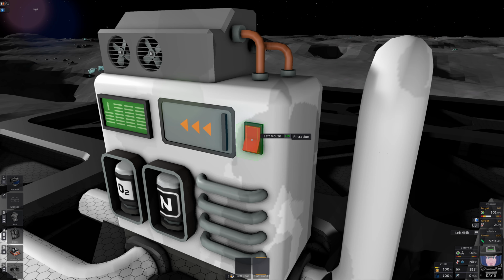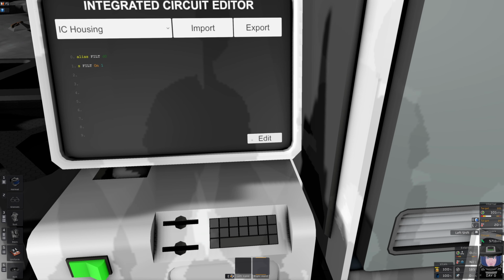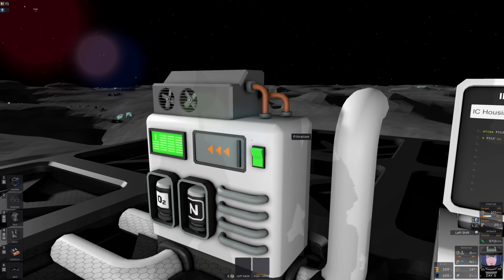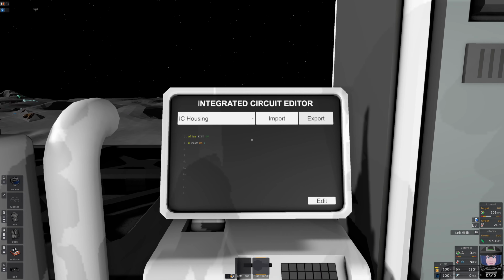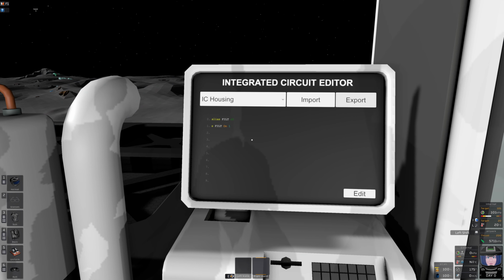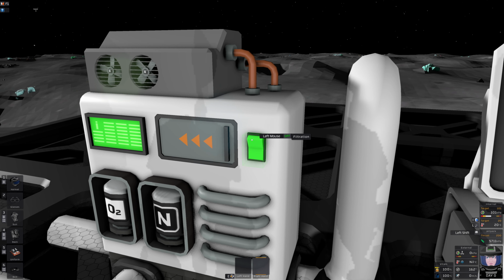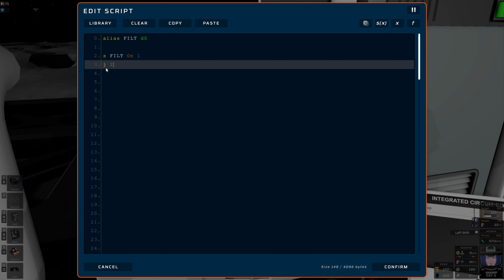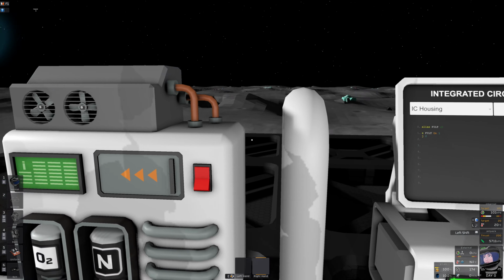The filtration device is currently off. Let's turn it on with source code. Now it's on. The program was run one time and then it was over. So if I turn this off now, it stays off. But if I add this line here, we will jump back to 2, so it will be turned on the whole time.